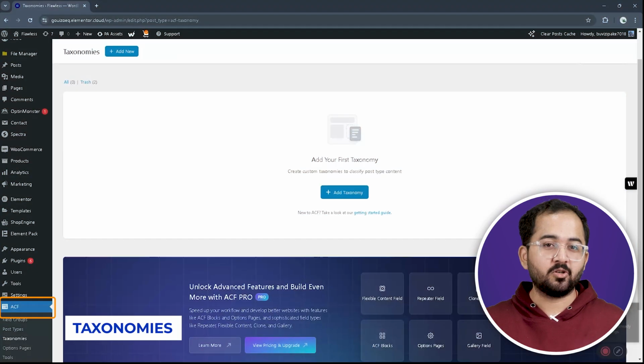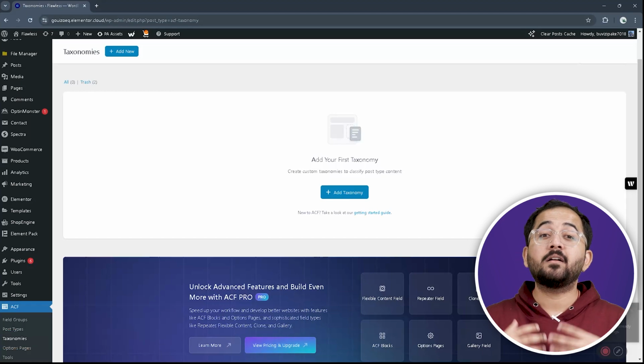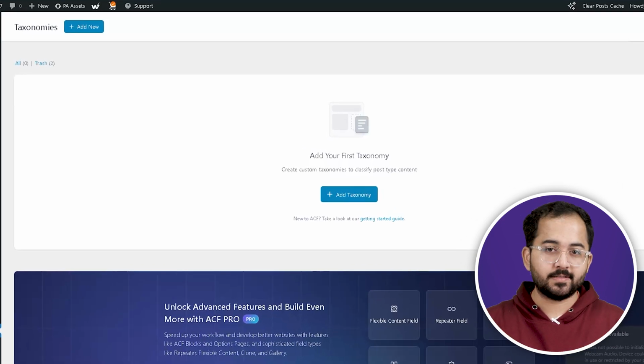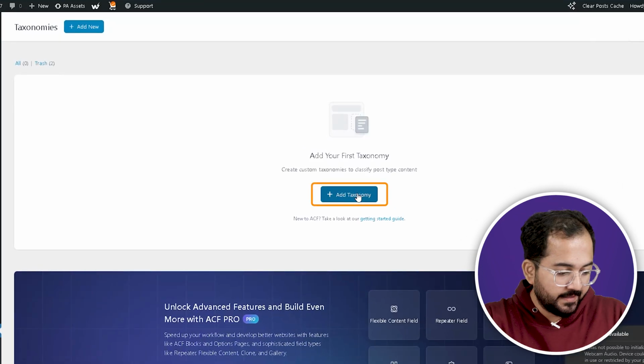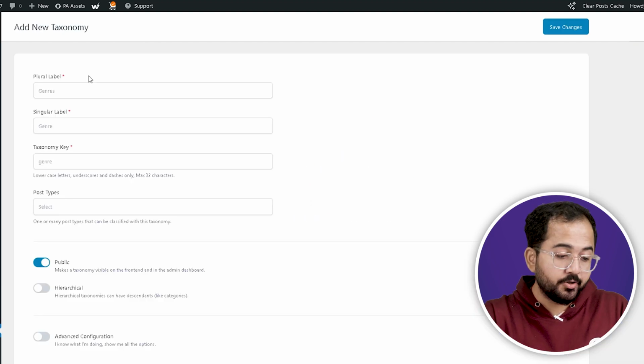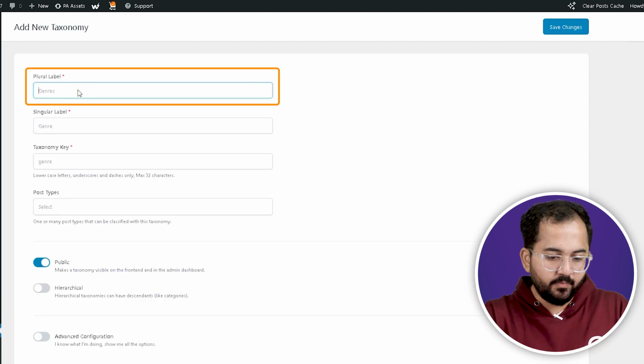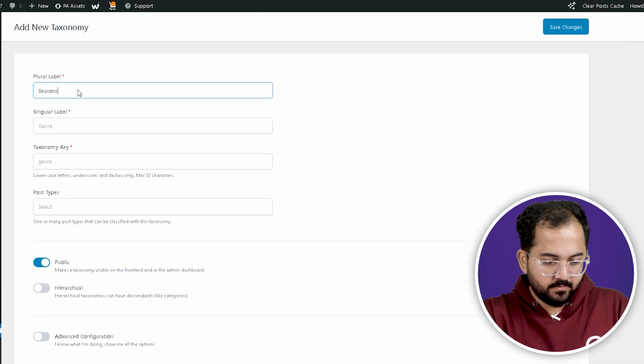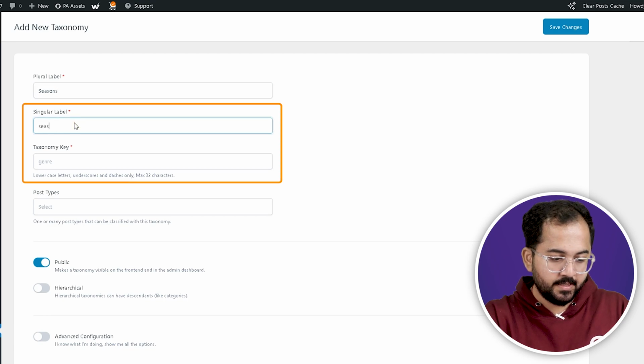Now let's explore the taxonomy. Using that, you can add a completely new category to your products. So back in the plugin, click here and add a new taxonomy. Now we are naming it seasons. Fill these as specified, same name, but singular.